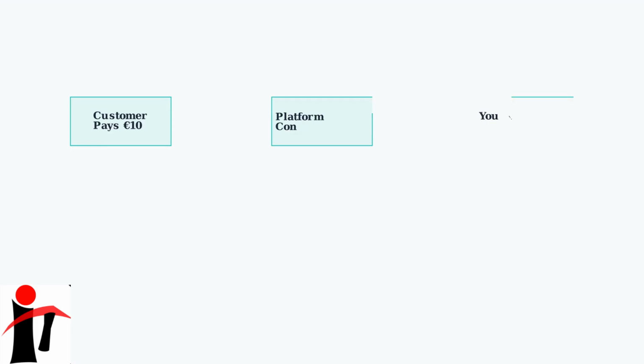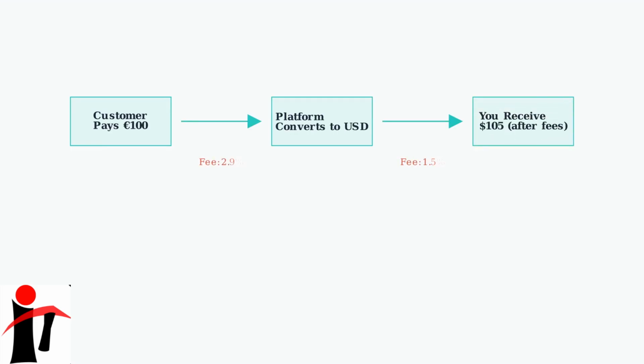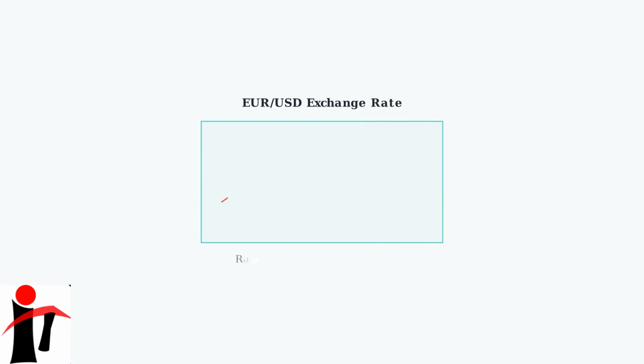When selling internationally on Beacons, currency conversion fees can significantly impact your earnings. Understanding these costs helps you optimize your revenue strategy. Exchange rate fluctuations add another layer of complexity. When rates change between when you earn and when you receive payment, your actual earnings can vary significantly.